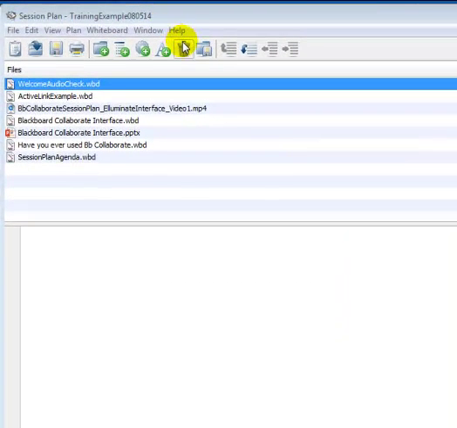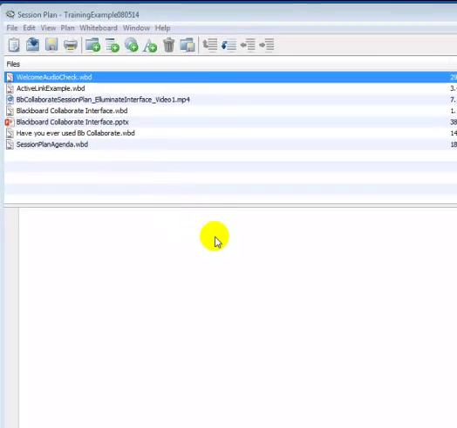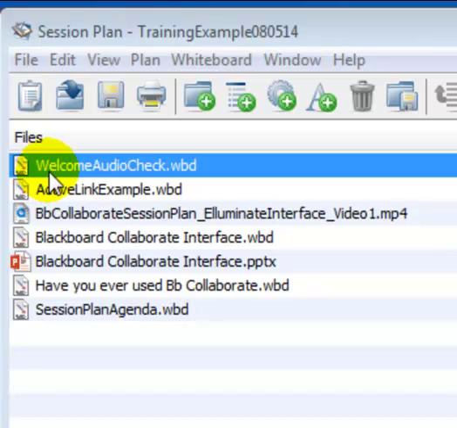This is the partially created plan we left off with at the end of the previous video. Now we will bring these content files down to this area to arrange them in the preferred order. Actions will also be added to these files. Let's start with this Welcome Audio Check Whiteboard file that is located at the top of the list. Based on what it says, we will want to display this screen before the live session begins. This whiteboard is meant to help participants check their audio ahead of time.